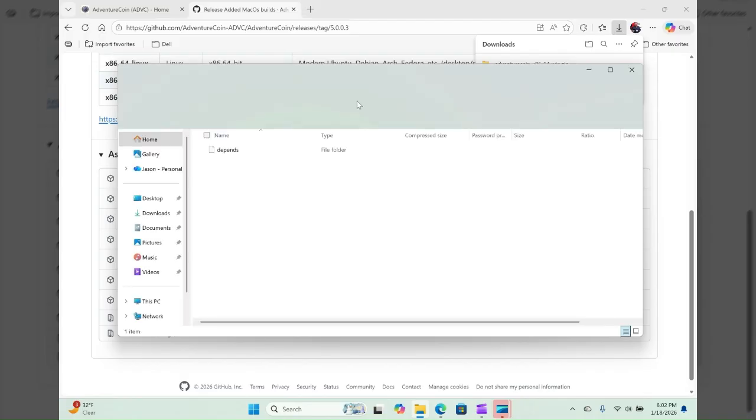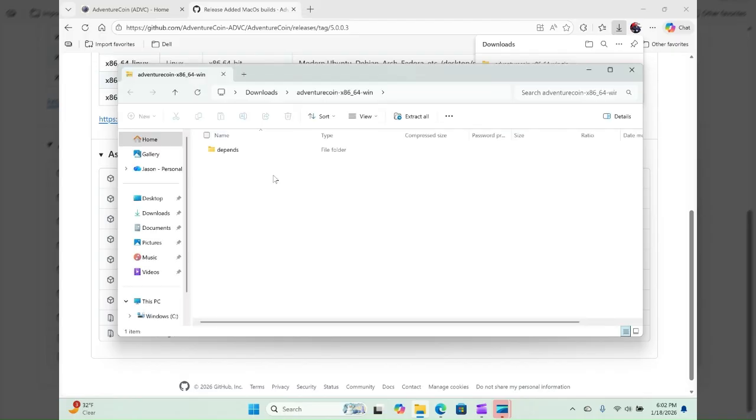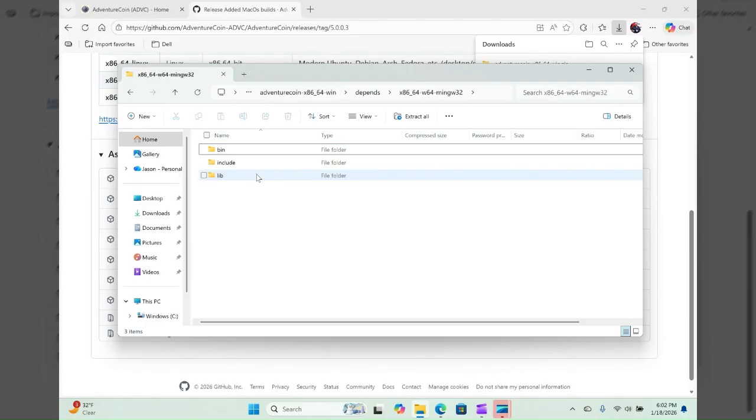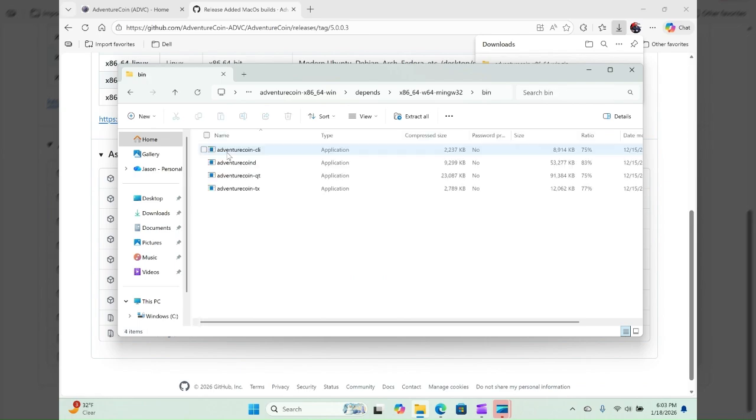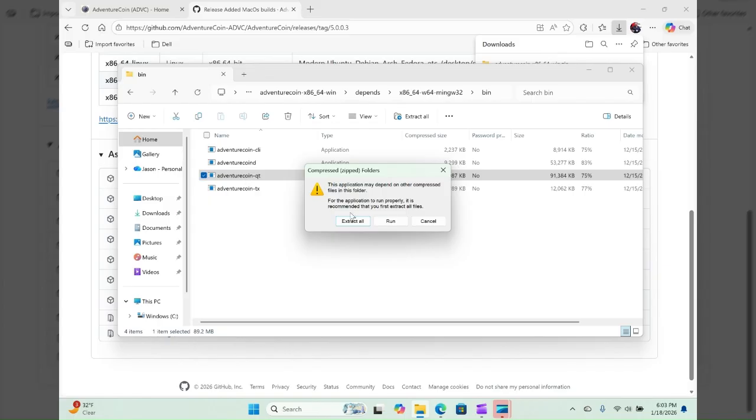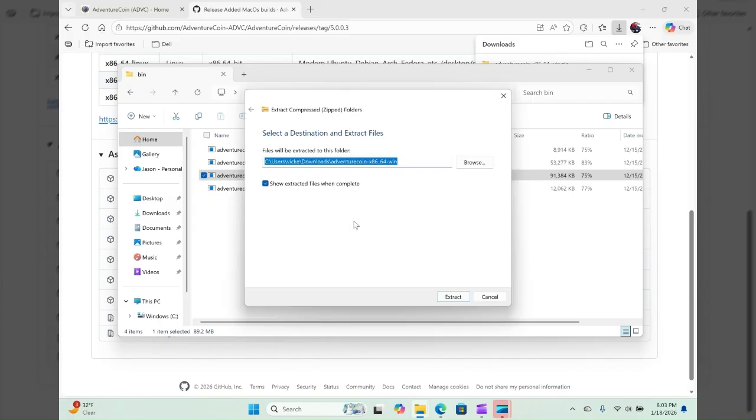And then there's a couple options once you get in here. So you're going to click on Depends. You're going to click on this file, the 64. And then we're going to click on, oops, not that one, sorry. I think it's bin, B-I-N. So Depends, 64, bin. And then we use the QT version. So I'm going to double click on Adventure Coin QT. Let's just extract that. We're going to hit extract again.